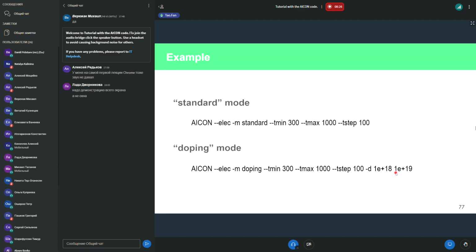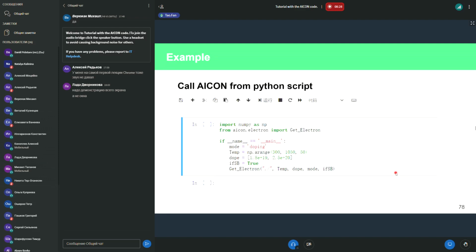But AICON's functions can also be called from a Python script, as this picture shows. It can be easily called by Python. I added this script into the installation package, so you can find it there.